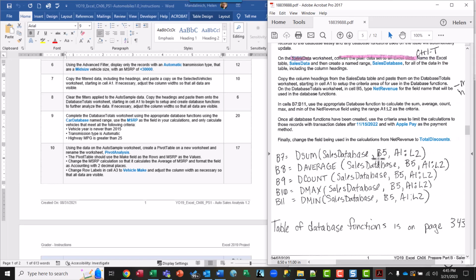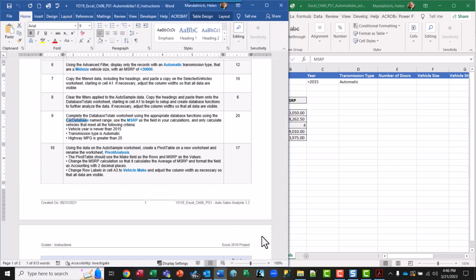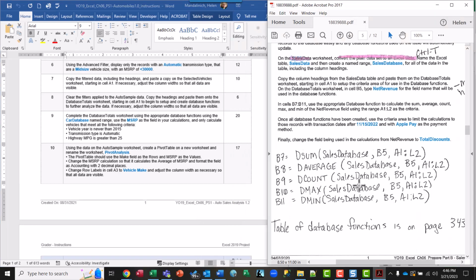Then this value here is the cell that contains the field that you're calculating, which here is called MSRP. So if we open up here, what you would put in this cell, B5, is MSRP. And the really cool thing is you can then change this field and the stats would change based on that. So if we come back here, no, here. So that's this.